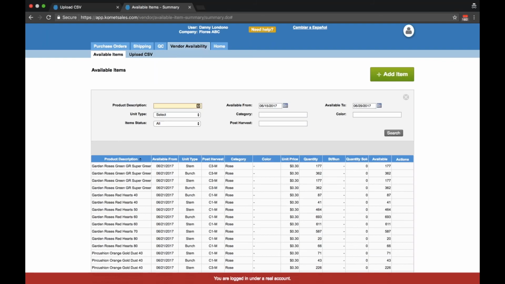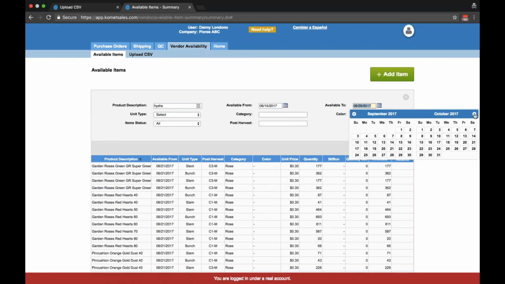So I'm going to go ahead and say here that I want to look for a specific product, and I'm going to go with the hydrangea. Now, as you can see, I'm only putting partial information. And now what I'm going to show you here, I'm going to go all the way to October, and I'm going to click on the 30.